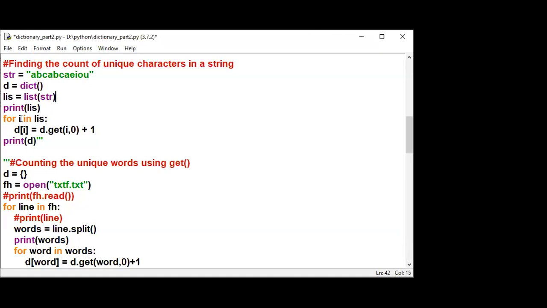So for every element in the list, I'm applying the get method. I don't need to explain this get method once again, right? What the get method does, for every element, if it is already existing, it will take its current value, or else the default value 0, and it will be incremented by 1. Once the element is there, its value will be incremented by 1. Now let us see the output of this.